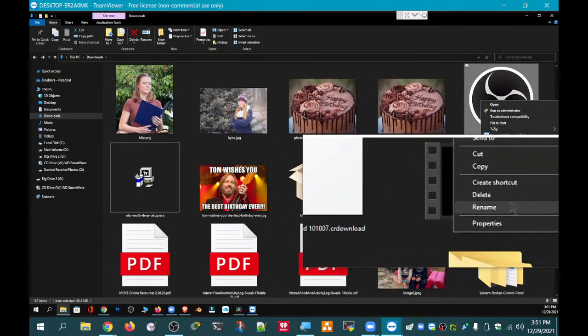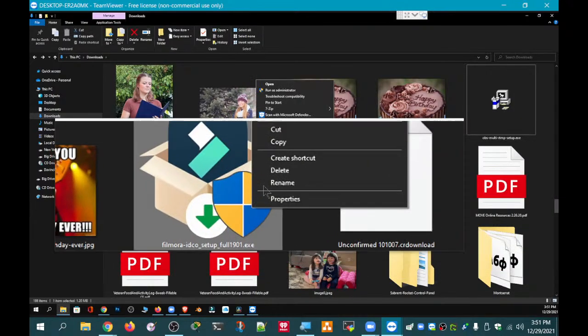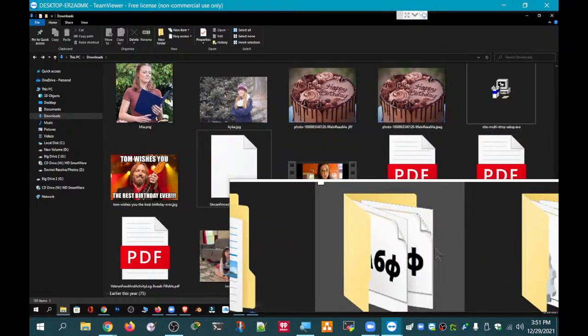How many of these OBS things do you have? They just keep reappearing and reappearing. Couldn't tell you. However many you've deleted so far, no idea.